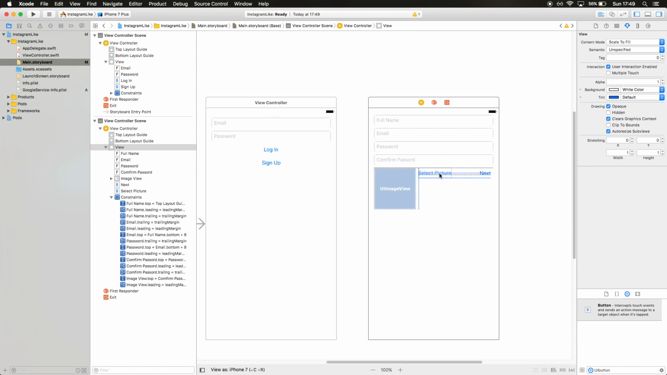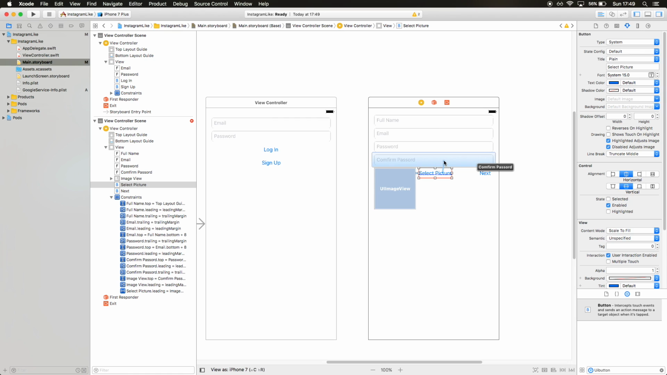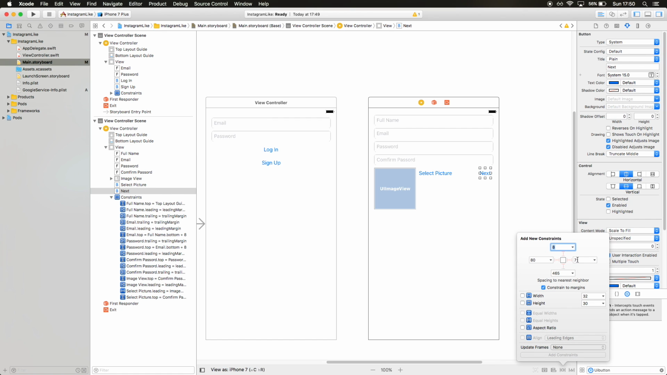Now I want this to be right click and drag, horizontal spacing is gonna add 8 pixels, and right click and drag from this one, vertical spacing 8 pixels is gonna put it right here. And this one is gonna be 0, I want 0 from the left margin, 8 from the top.